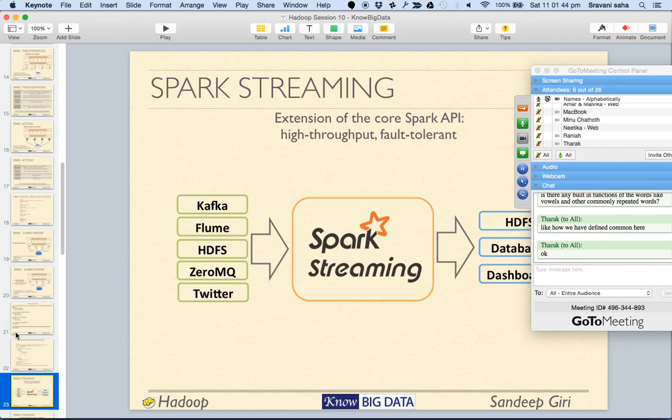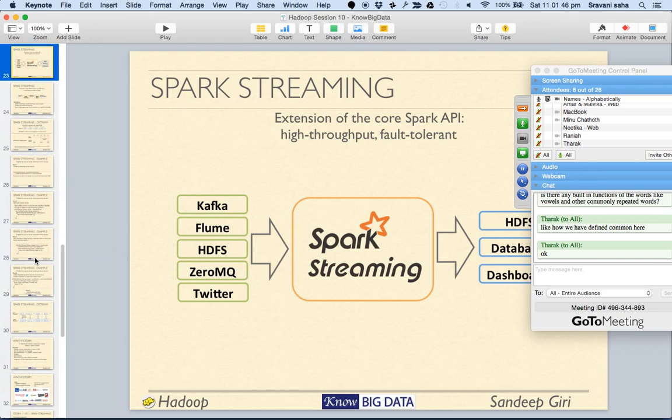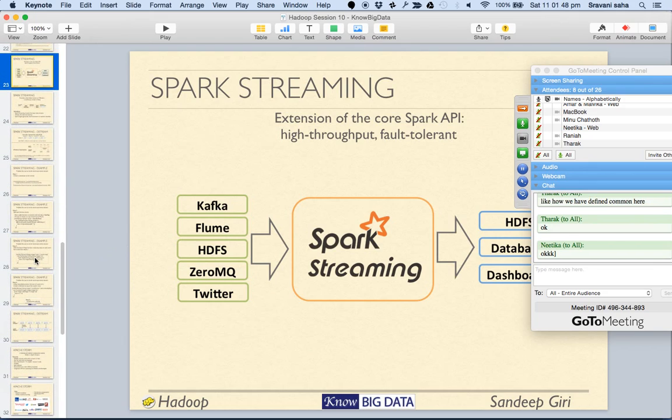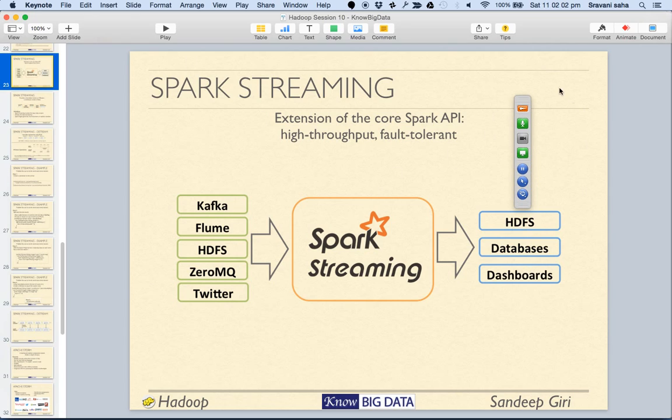Now we have something called Spark streaming. In case of Spark streaming, first of all, before we move on to Spark streaming, we need to understand why we require streaming and what is streaming.